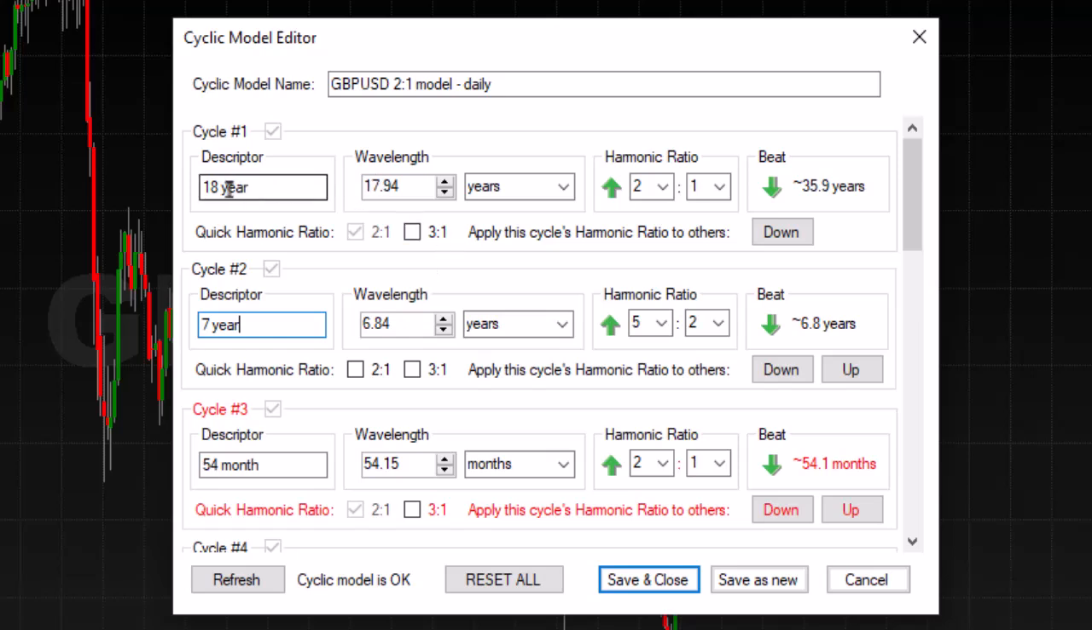Now, the 18-year cycle is, of course, no longer an 18-year cycle. It is now going to be called a 14-year cycle. And I could simply double that, but I like to go down to days just to make the cycle wavelength a little more accurate. So I'm calling that a 5,000-day cycle.